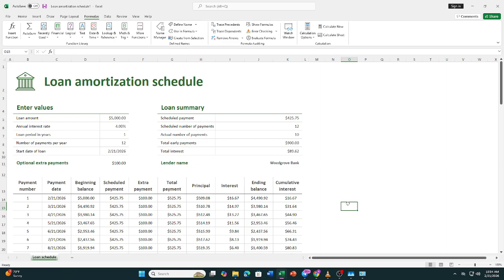Very useful. Finally, if you want to hide the #REF! error while troubleshooting, wrap your formula with IFERROR. For example, type equals IFERROR, your formula, comma, and the value to display instead. Just remember, this hides the error but doesn't fix the root cause.